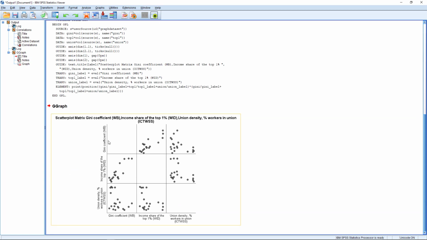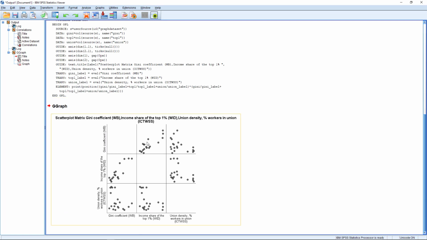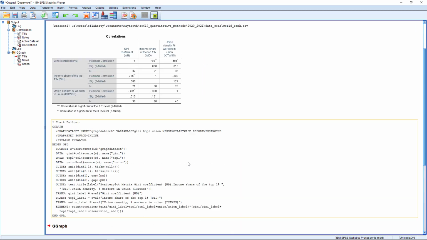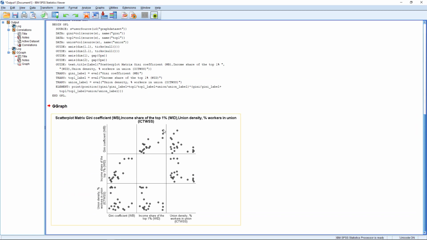And we can see here as well, if we read back up to our table, we've got a positive correlation between these two, and we see this reflected on the cell which contains the scatter plot for Gini and the top income shares of the 1%. Our scatter plot for union density and Gini is here, and our scatter plot for the income shares of the top 1% and union is here, and we can refer back to the table to check the correlation scores. You can see from the direction here we've got a positive and we've got a negative in this case.